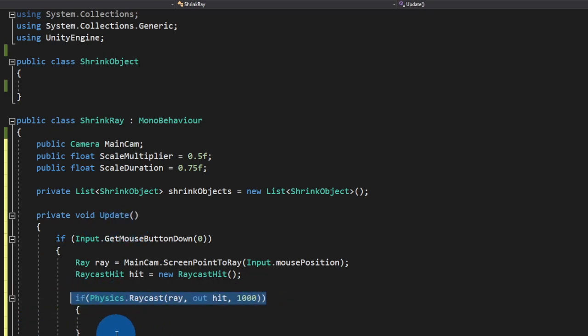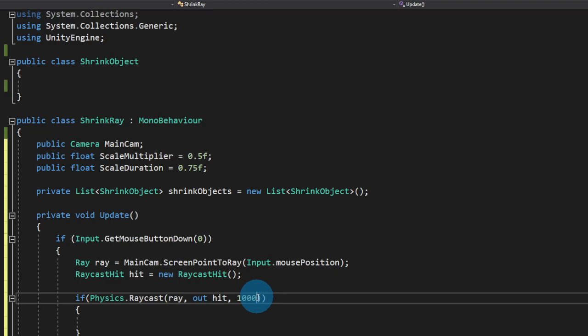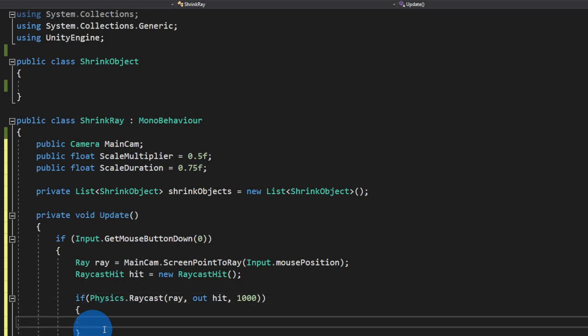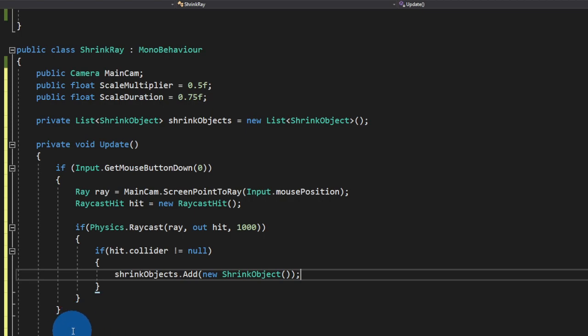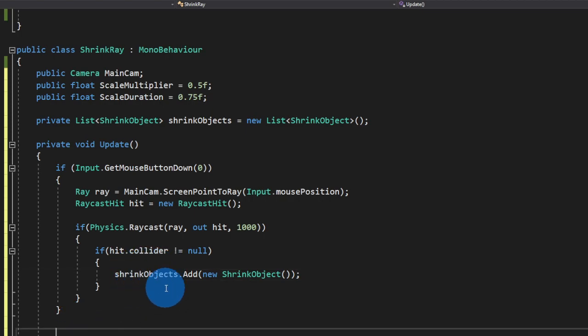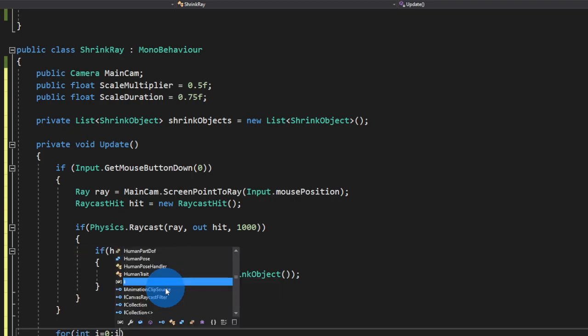So with this, it'll hit any collider. If you want to put in some kind of layer mask or something, you can put that in one of the parameters here. But for now, any object it hits, it'll start shrinking it. And now we're going to loop through the new list.